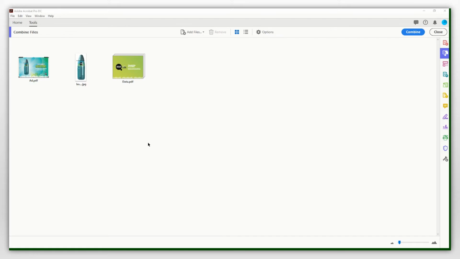Notice that at this point, this is not actually a PDF file yet. We are still in the process of combining these files. So here are the 3 files that we're going to combine. Now we can alter these and move them around wherever we want prior to creating the PDF.